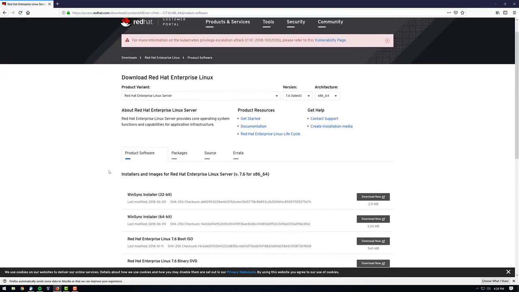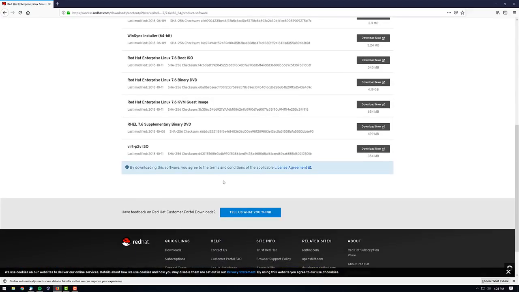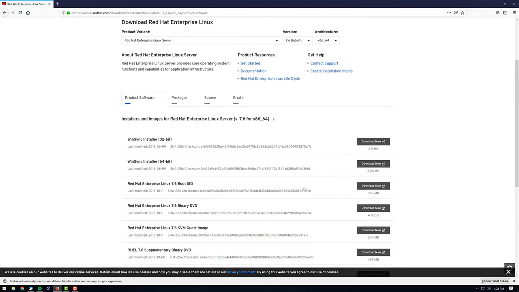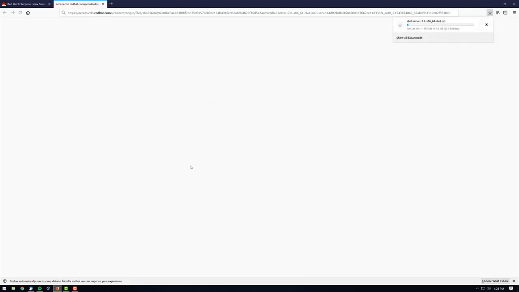This should authenticate me and then let me choose the Red Hat Enterprise Linux system image that I want. I want Red Hat Enterprise Linux 7.6, the binary DVD. You can also go down and select different versions as well. So I'm going to go ahead and select that. It's 4.2 gigs, so I'll click OK.